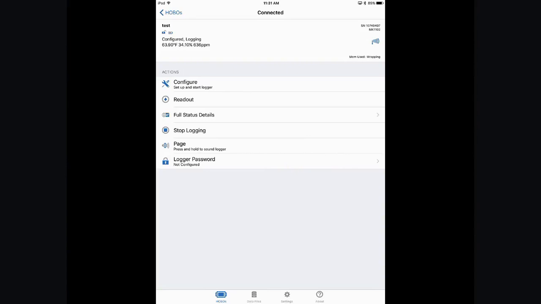So here, working top to bottom, we can see test. We can see two little icons underneath there. One is an unlocked padlock that's telling us it does not have a password. If it had a password, it would be locked. Battery level icon gives us the status of the device. It's configured and logging currently.